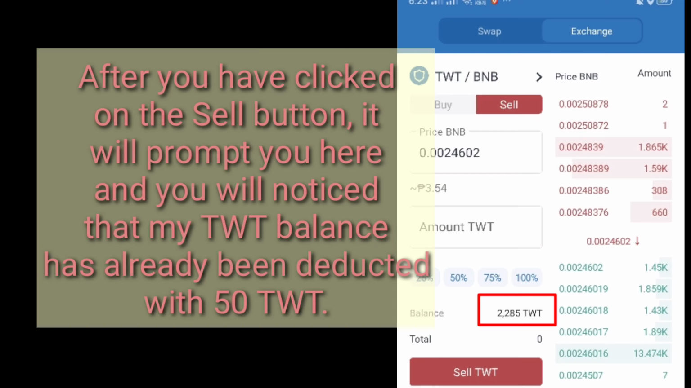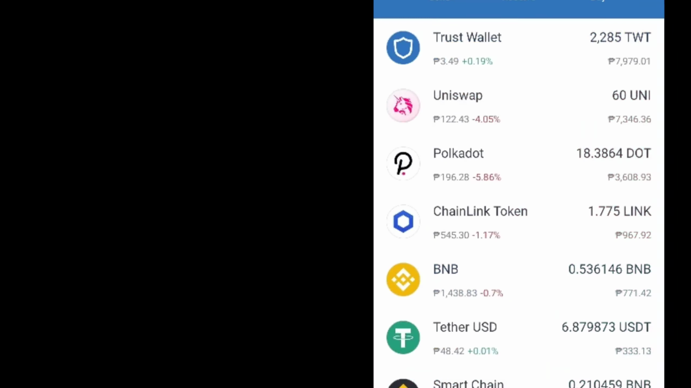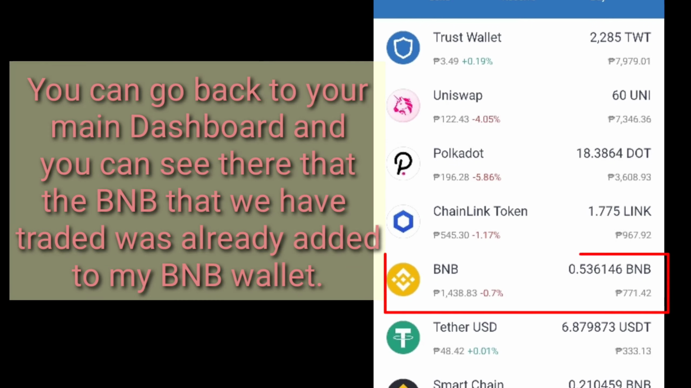After you have clicked on the sell button, it will prompt you here and you will notice that my TWT balance has already been deducted with 50 TWT. You can go back to your main dashboard and you can see there that the BNB that we have traded was already added to your BNB wallet.